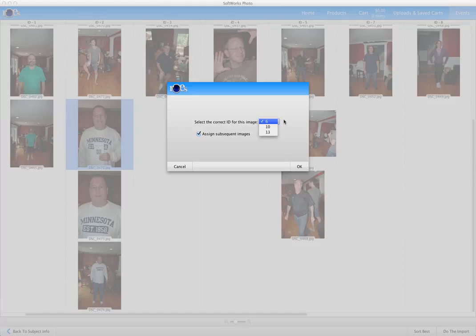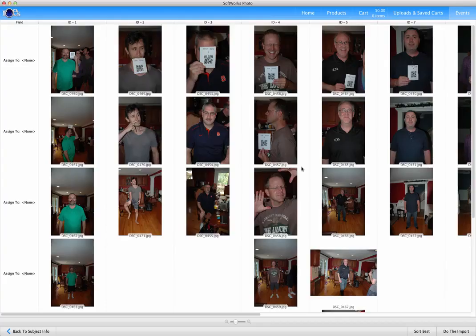And we leave this checkbox which says assign subsequent images. So not only will this subject card be associated to 6, but so will any of the following images in this row, in this column rather. I click OK, and now Mark is over 6.